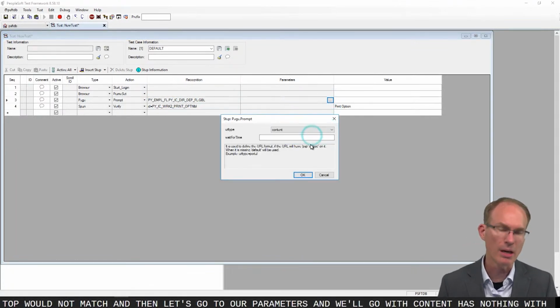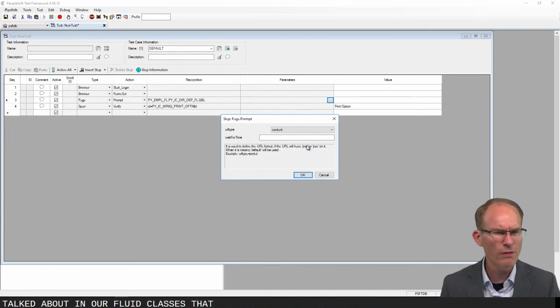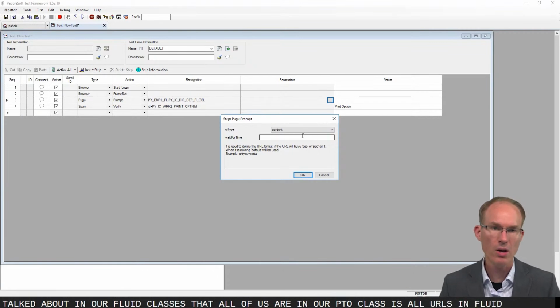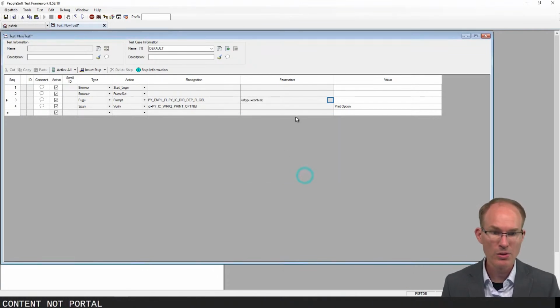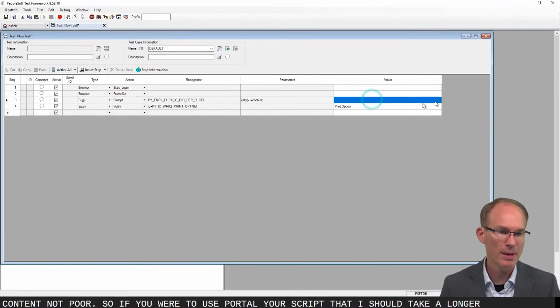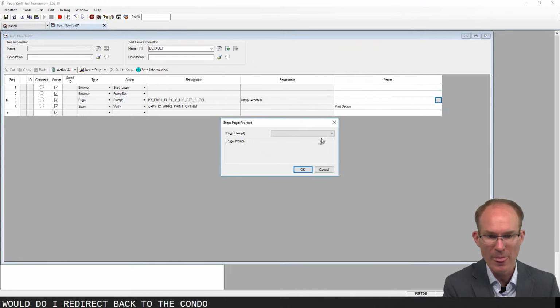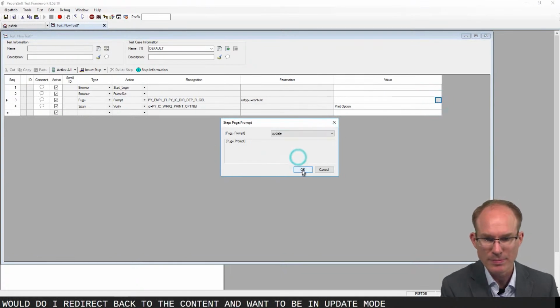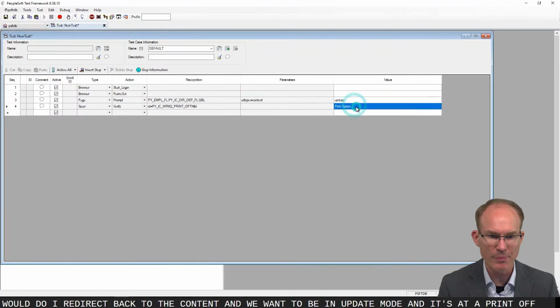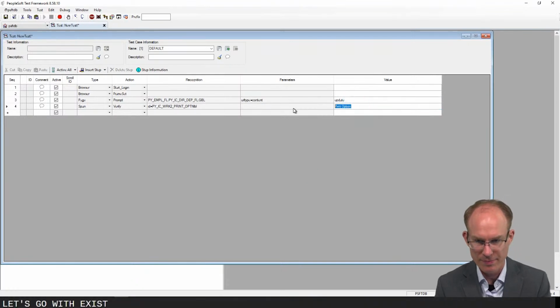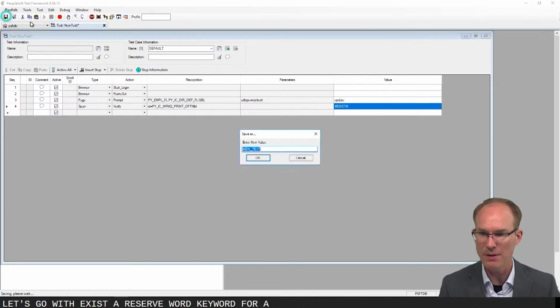Now, this is another thing we talk about in our PTF class: all URLs in Fluid are content, not Portal. So if you were to use Portal, your script would actually take longer because it would do a redirect back to the content. And we want to be in update mode. And instead of print option, let's go with exist, which is a reserved word keyword for a PTF test.